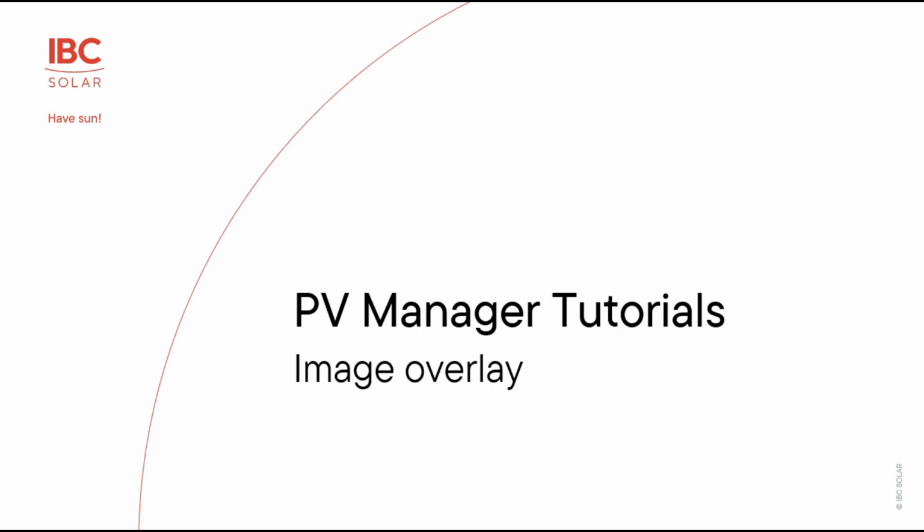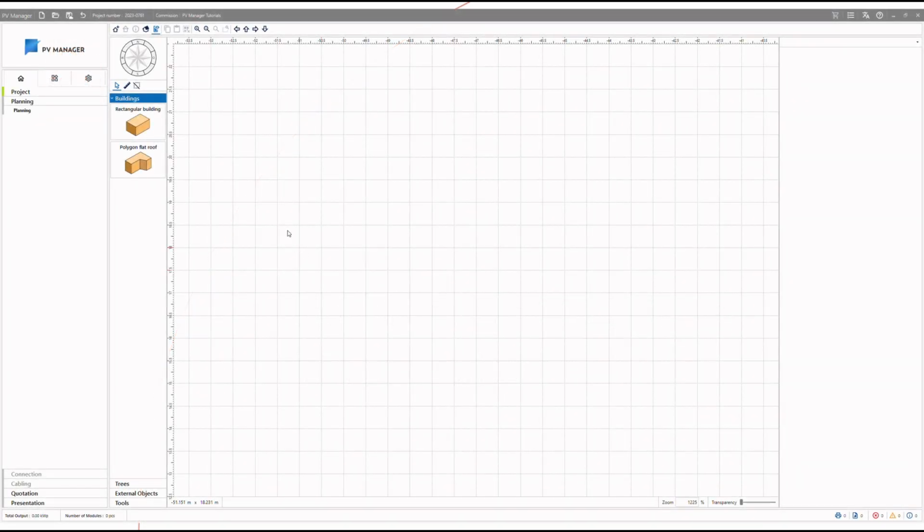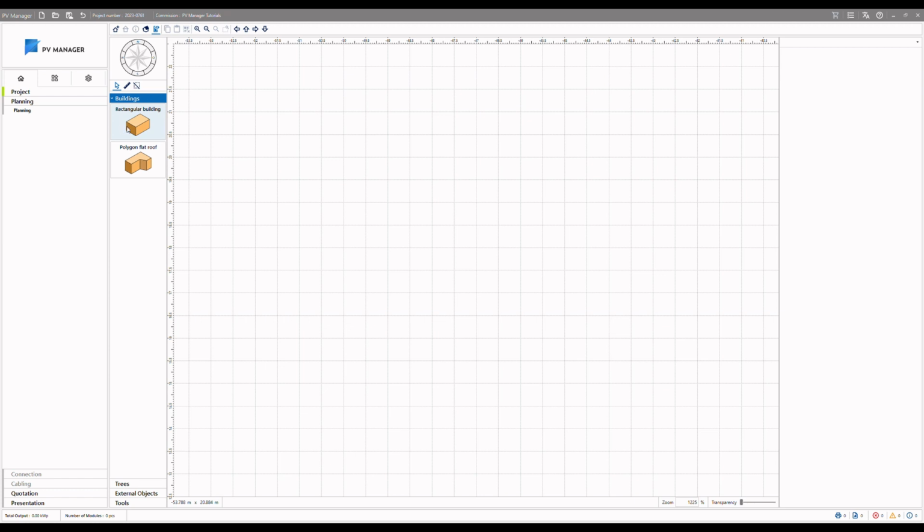In this video I will show you how you can use the image overlay. On the left side in the menu, you will find the rectangular building and the polygon flat roof. Also, the topic tools is available. Here you can find the image overlay.